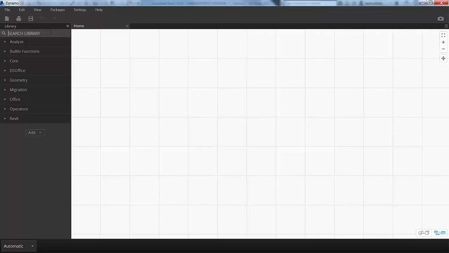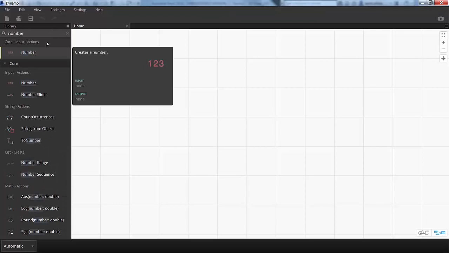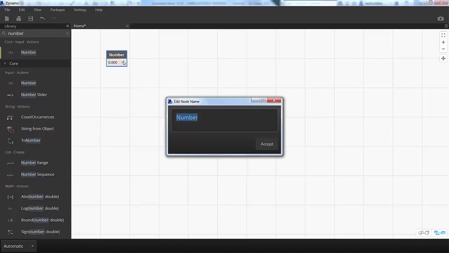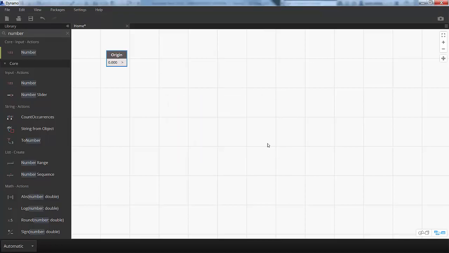Use the search toolbar on the left-hand side of the workspace to locate the number node. The number node allows you to define either a number or integer value by clicking in the text field. You can give the number a new name by double-clicking and selecting Rename Node. This allows you to more clearly indicate what the node is being used for. Let's go ahead and rename this node Origin.